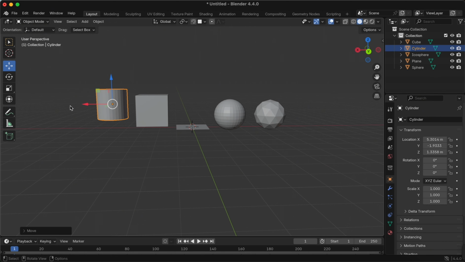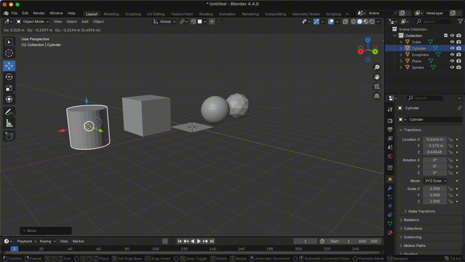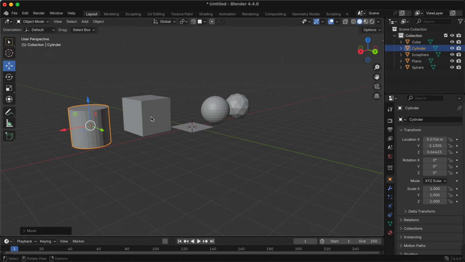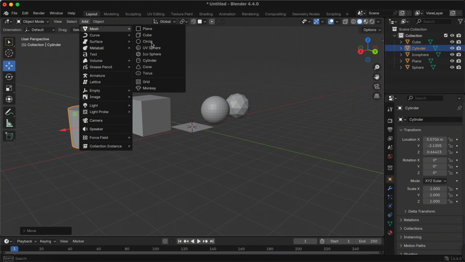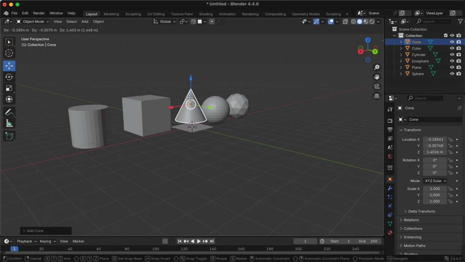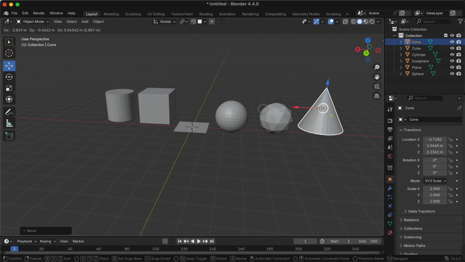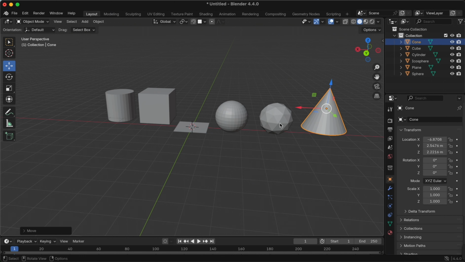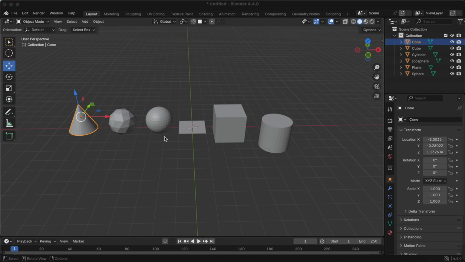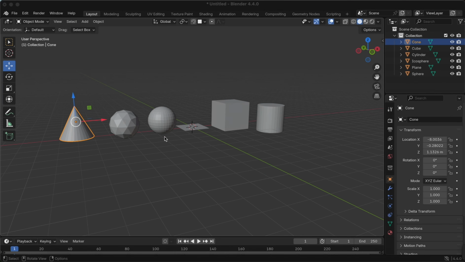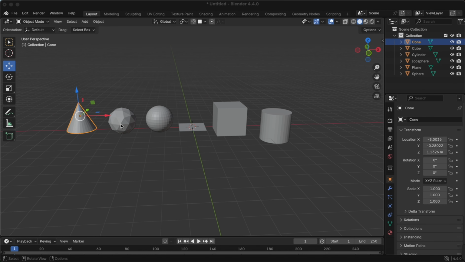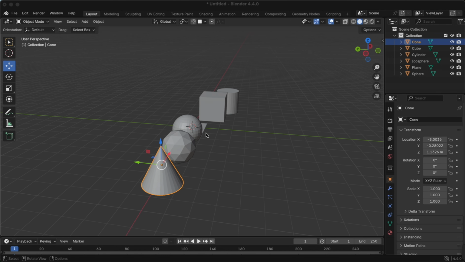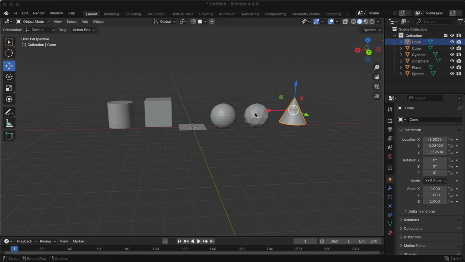And lastly, let's add our cone. So basically this is the last part I want you guys to know about how to add objects into your Blender interface. This is how you should add objects into your Blender interface. As you can see, we have just added these objects into our interface.